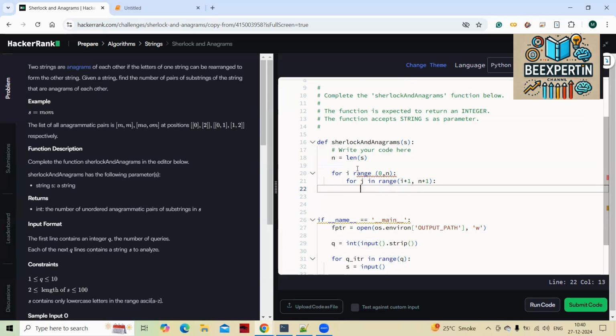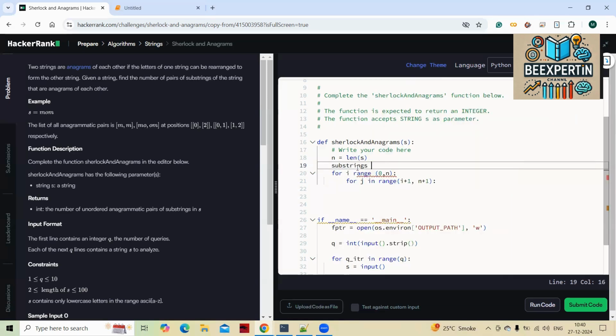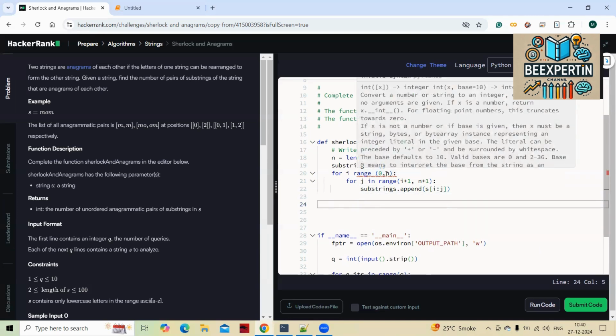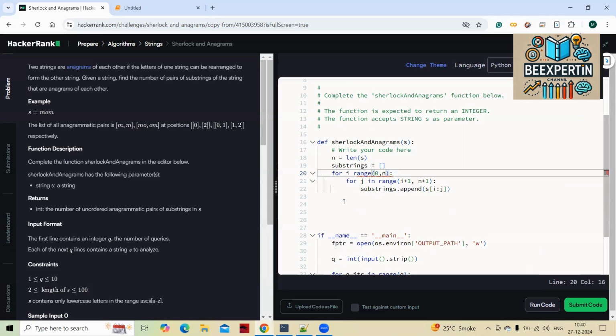All right, so let's start with the next step. Let's make a substrings list, and we will append all the substrings over here: substrings.append(s[i:j]). All right, so we have got all the possible substrings from this. Why is this here? Okay, this will not be a space. Right, so we have got all the possible substrings.